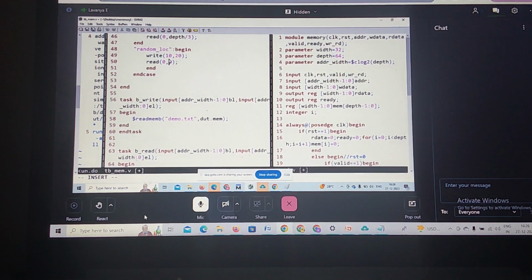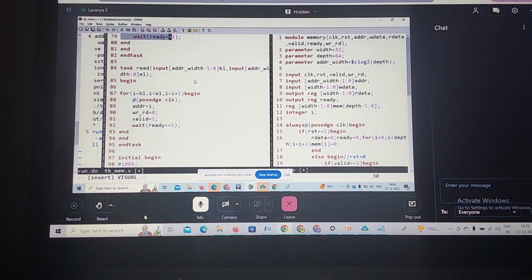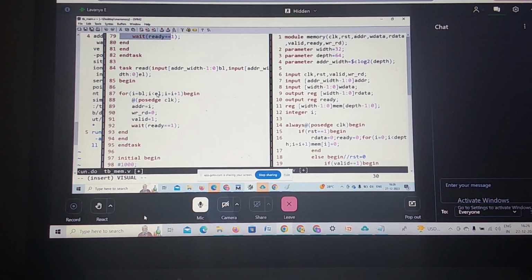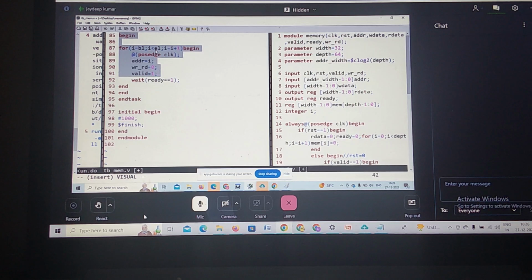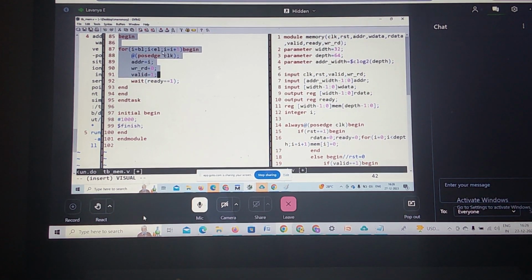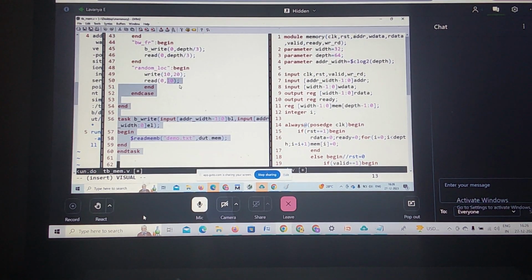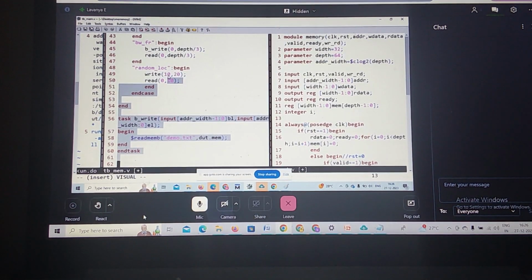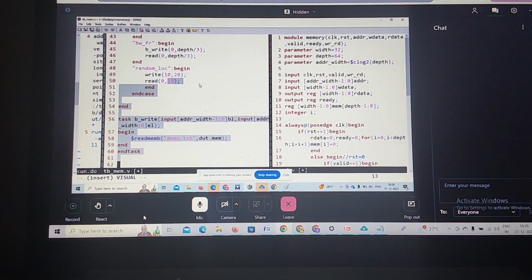If 0 and 10 is given, that means the only common point is 10. Not even 10, because less than is given here, so I would be able to access only till 9. That means from 0 till less than 10, till 9 only I'll be able to access. There is no common point between these two things, so I'll not be able to read anything. You're understanding what I'm trying to say? Understood.